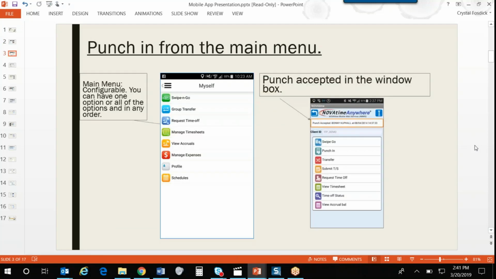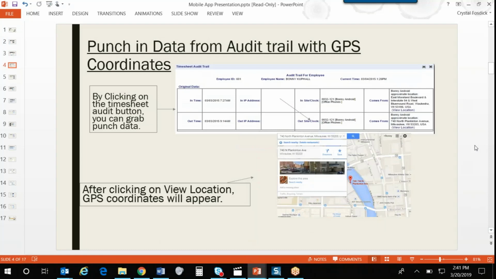So we give employees options, kind of like with their employee web services. So it can be different. If you're seeing some buttons on here you don't like, we can just take those off. When they are punching from their mobile app, it can grab their GPS location. And then when you're looking at the timesheet, there's an audit button on there where you can actually pull up a Google Map location of where they're punching from.